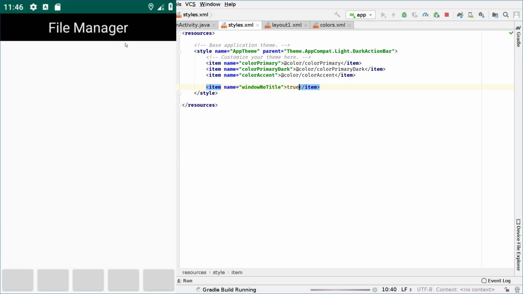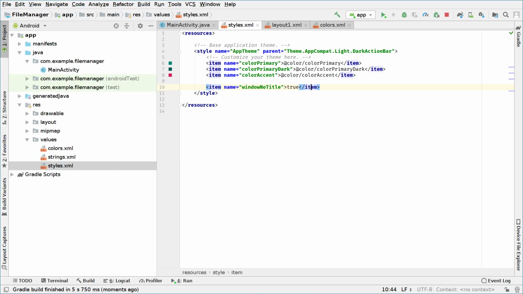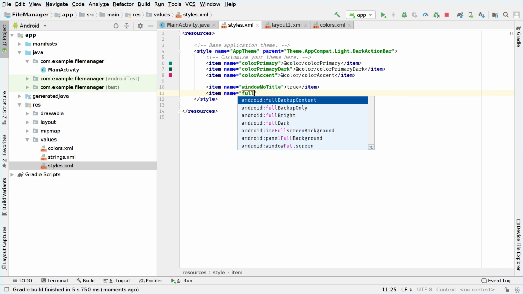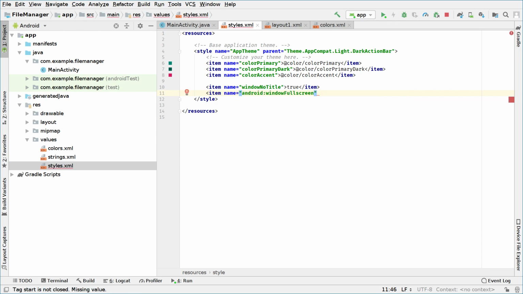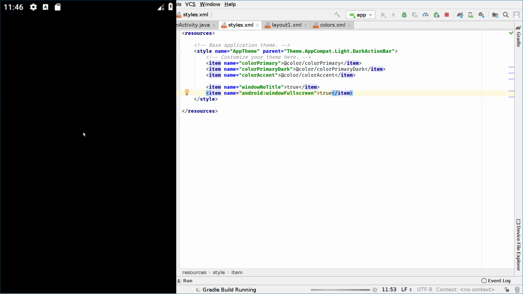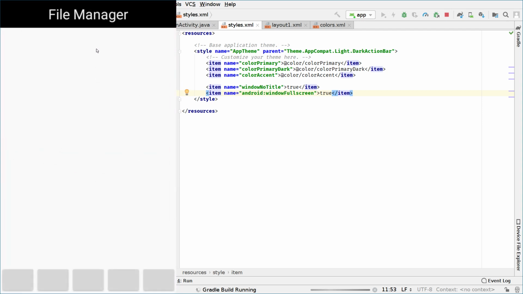Now maybe we want the app to be full screen, so we don't want the top bar which contains the time and these icons. We want to hide that. To do that, we will create another item right here for windowFullscreen, and we will set that to true. We will run the app and see if it worked. We're running the app, and as you can see, the top bar is not shown anymore.